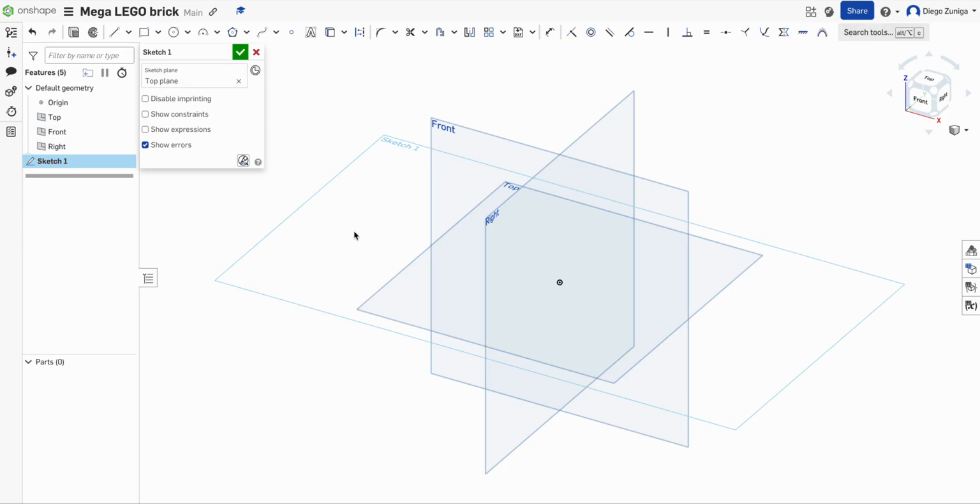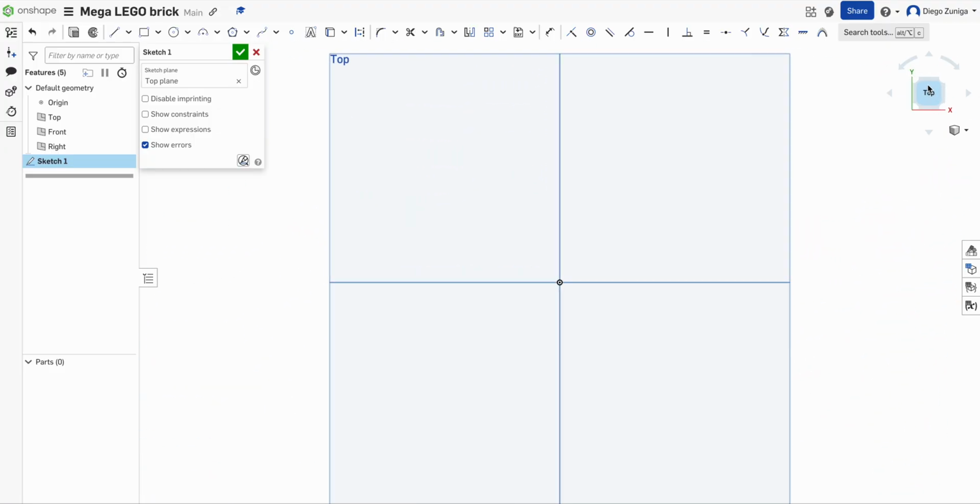In order for us to see the top plane directly, we're going to go here to the navigation cube and left click the top view of this navigation cube. So this is our top view. This is the origin, and these are just the reflections of the front and the right planes.